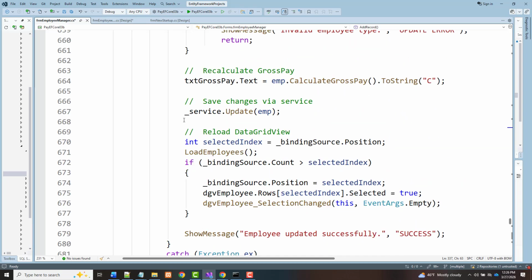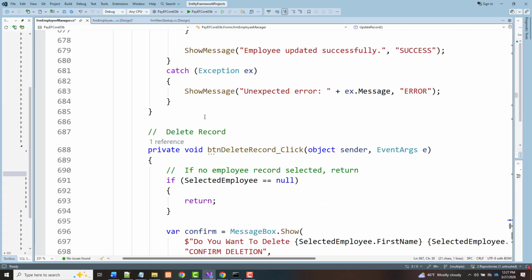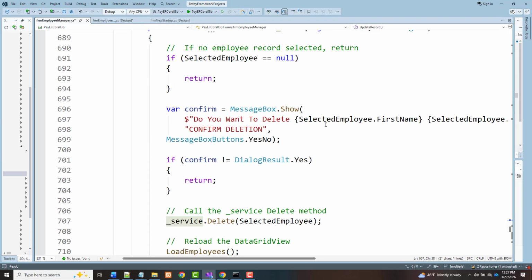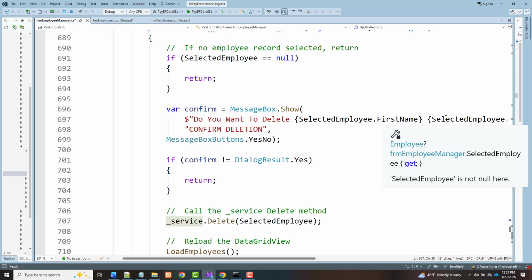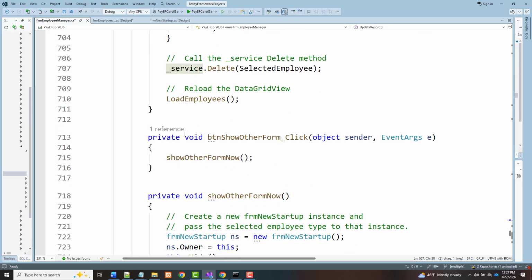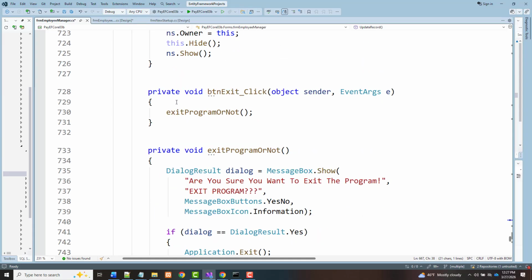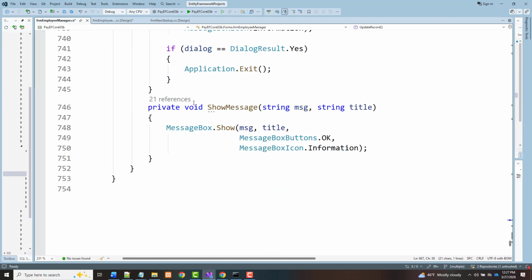All right, now we're updating, reloading the data grid view. And delete is pretty simple. We do confirm. I again went back and rewrote this to make sure it works correctly. And then we delete based off of our service. This allows us to change from one form to the other. There's our simple exit routine.